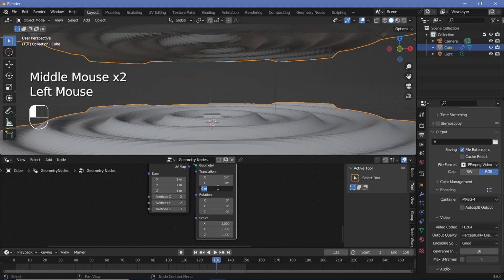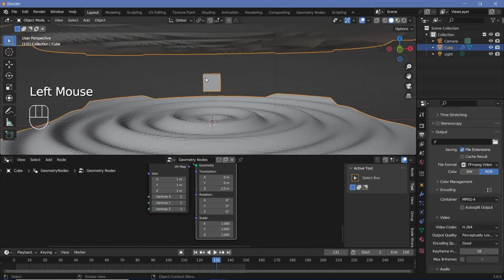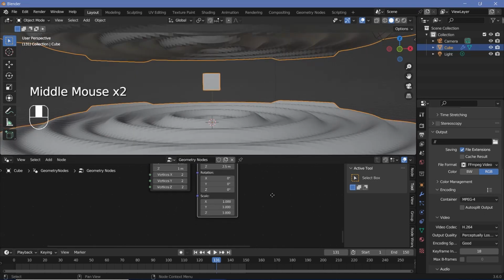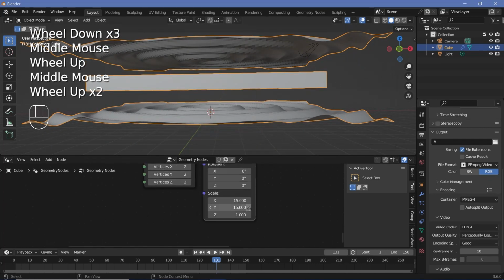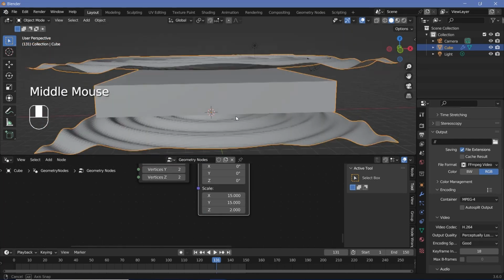Now we'll move it on the z-axis by 2.5, which is halfway to the top, and then we can go ahead and make it a lot wider. So we'll change the scale on the x and the y to something like 5 or even 15, after which we can scale it a little bit on the z-axis. So let's change that scale to maybe 2, and this is all right.